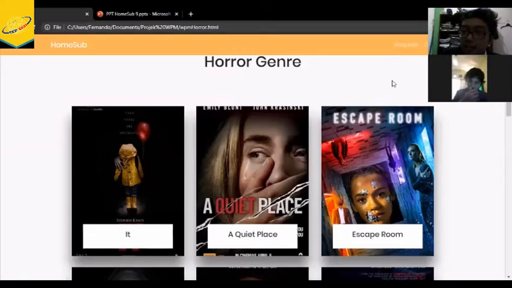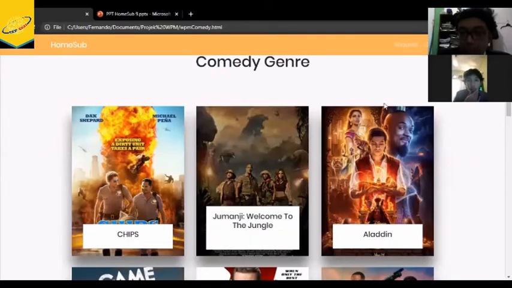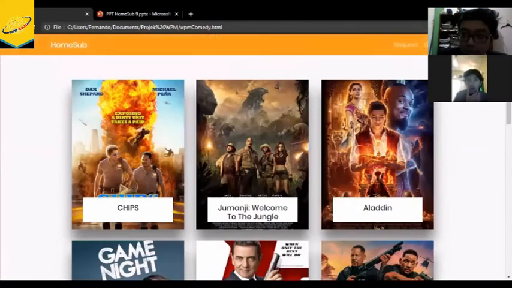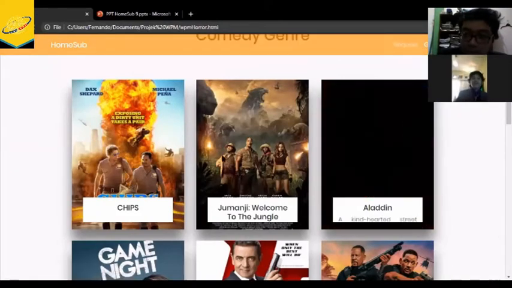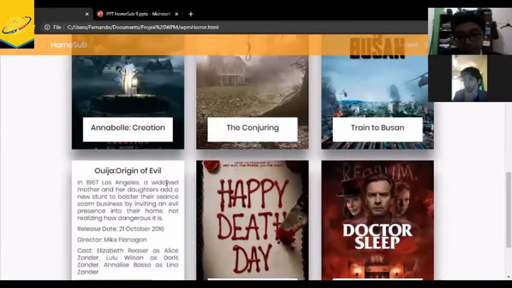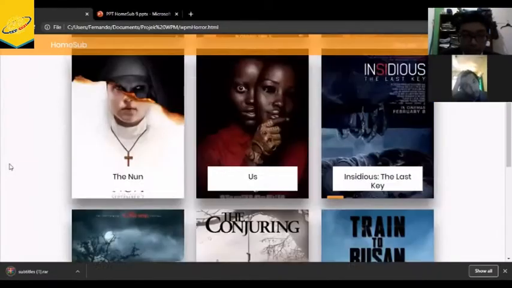Or here we can click on the navbar. There is a genre drop-down with the genres that we have on our website. For example, I click comedy. So it will go to the comedy genre page. Or we can go back to the horror genre. It will go to the same page. You can also download the subtitle in the RAR extension.